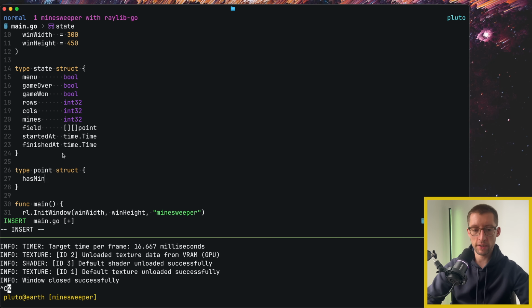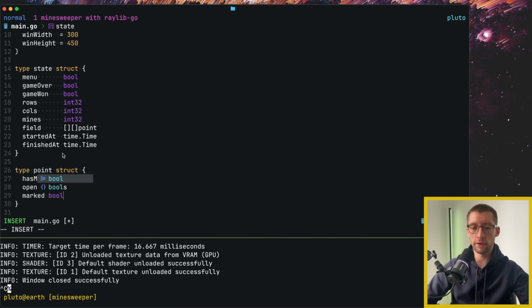We'll start with hasMine as the main one. Then we'll have open, if it's revealed. Marked, because the user can mark it if they believe that the mine is there, and the counter of adjacent mines around.